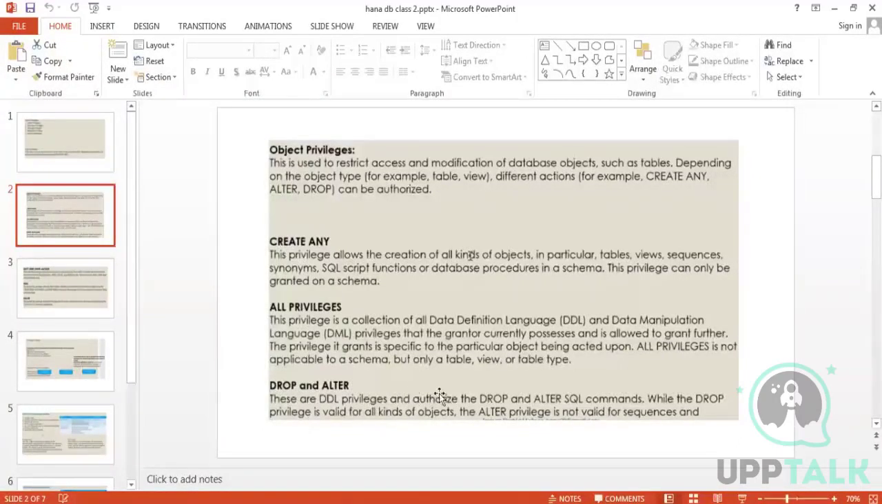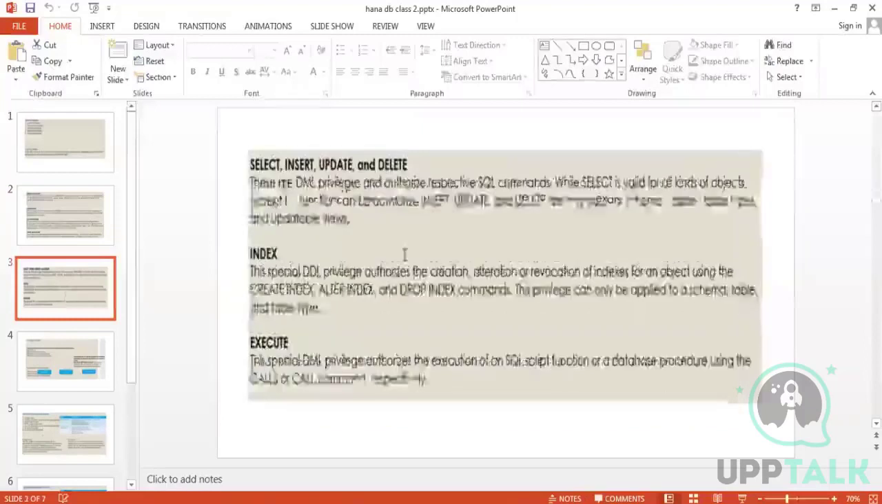Drop and alter are the same. Drop and alter both are the same. You'll be able to do any kind of action to the object schema data that you have.